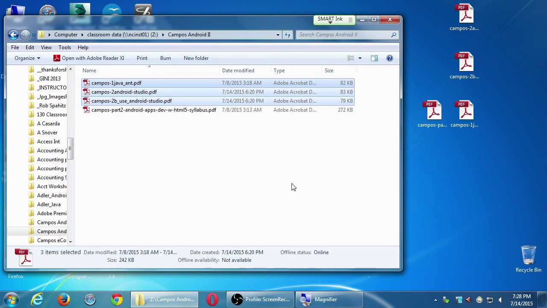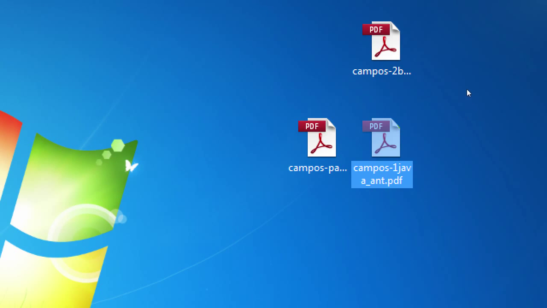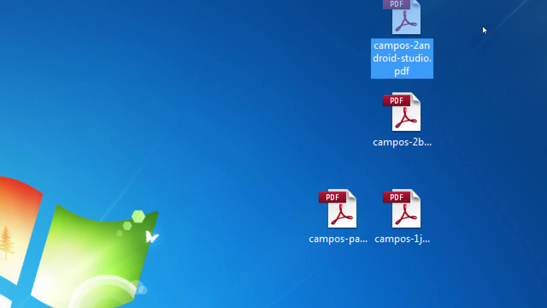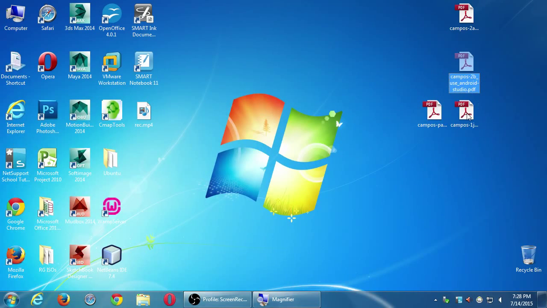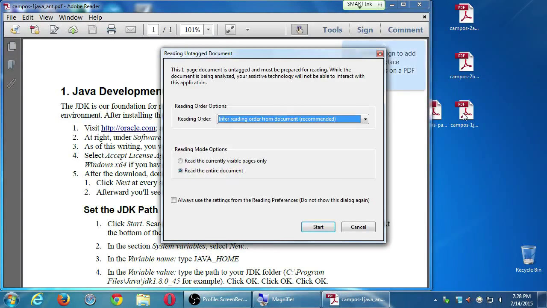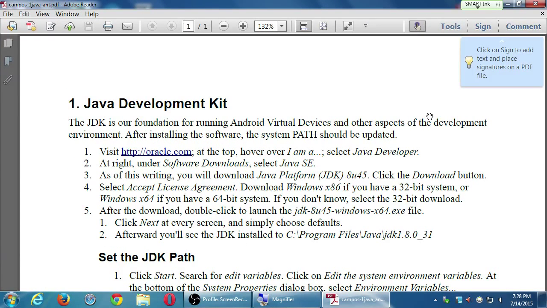But at the moment, I've got three instructions for you. We'll look at number one. Notice it says Campus 1 Java and Campus 2A or 2 Android and 2B use Android Studio. So if you open the first one, Campus 1 Java Ant, some of these things, the first couple of sheets, are going to be pretty informational because all of the software is already installed here. We would be spending all our time downloading the software and installing it, all for naught, because then when you restarted the computer, it would erase. So all the software is already installed.